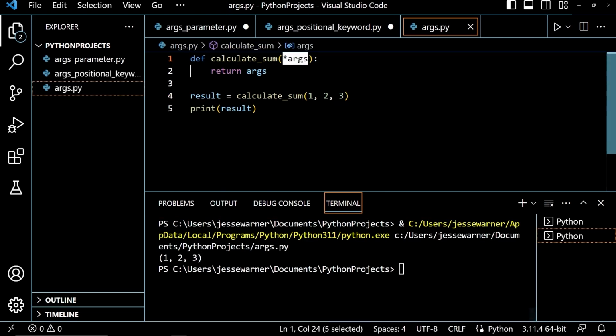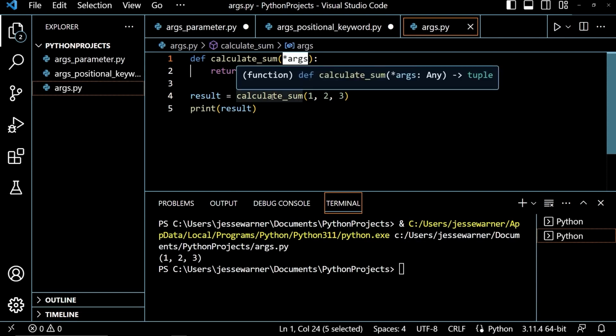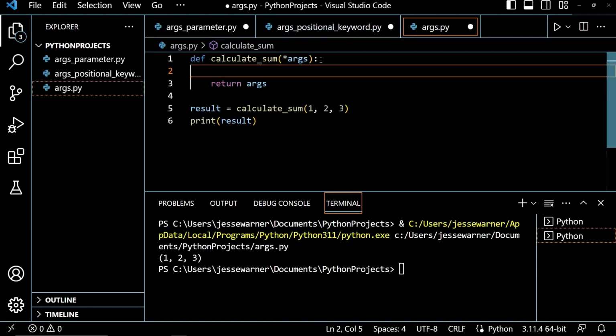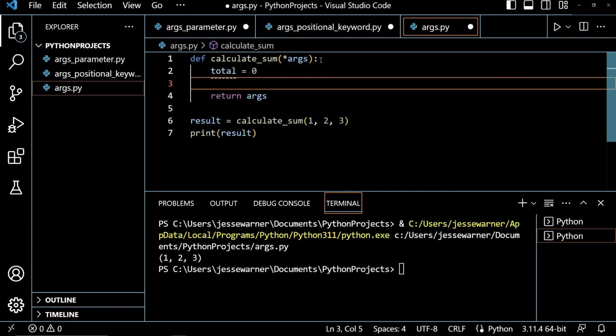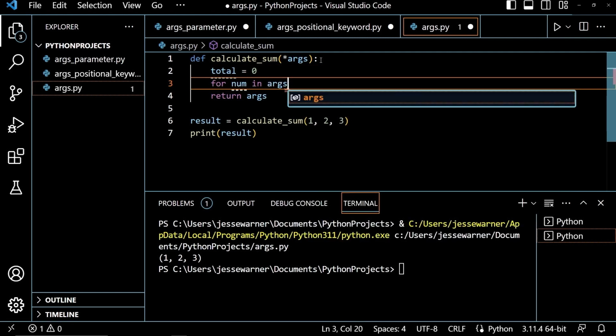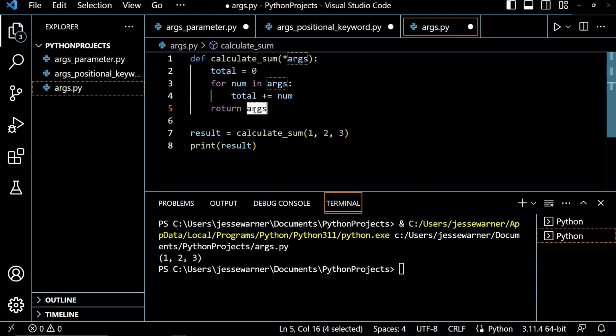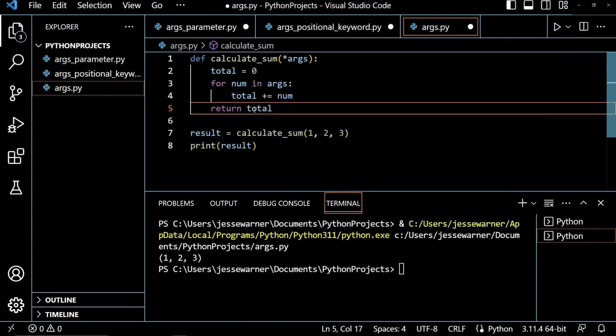And that's what this does. This takes any extra positional arguments that we pass into the function and puts them into a tuple so that they can be used somewhere in the function. I'm going to actually do something with this. I'm going to create a variable called total equals 0, and then a for loop that says for num in args. So it iterates through each element in the args. And I'm going to tell it to add that num to total. And then finally, it is going to return the total variable.